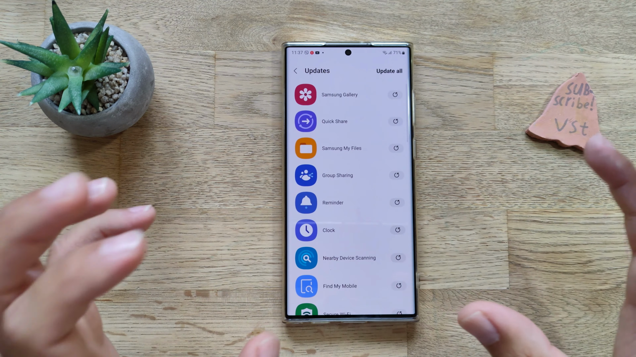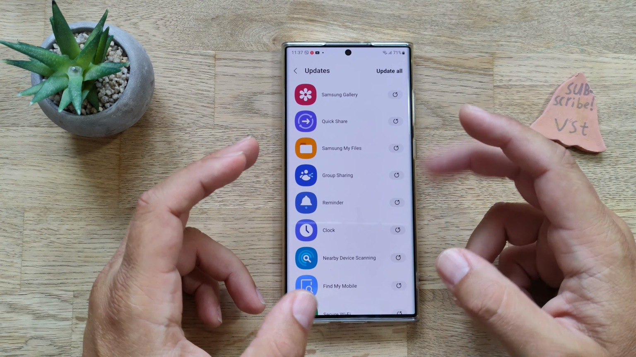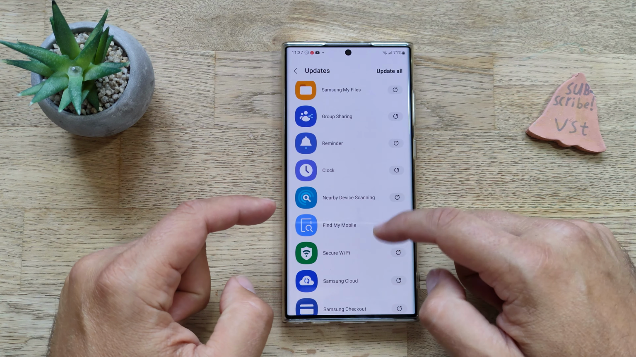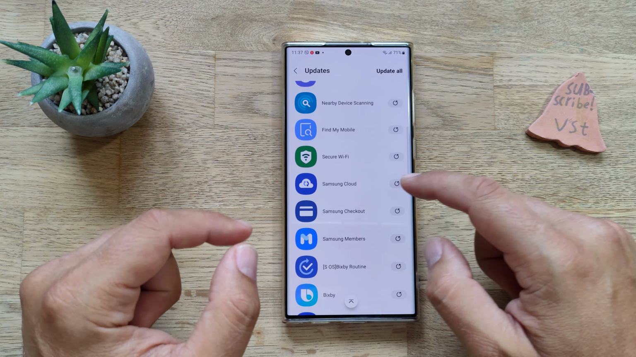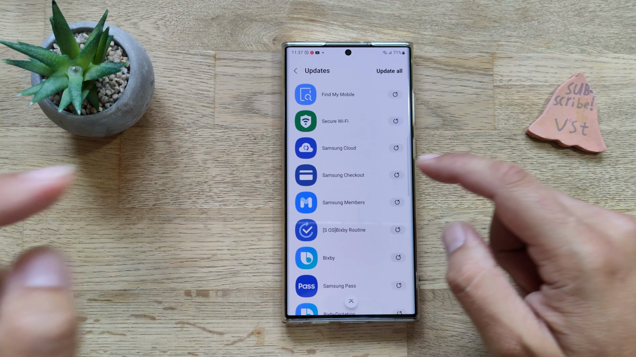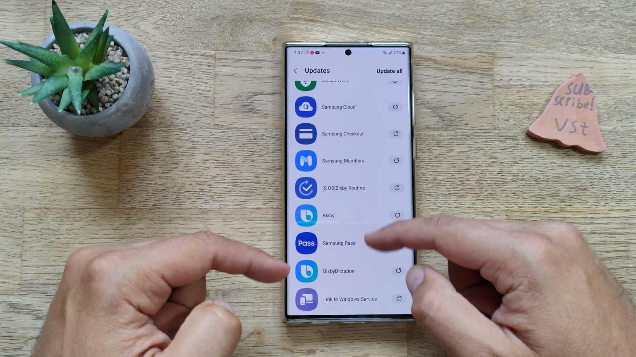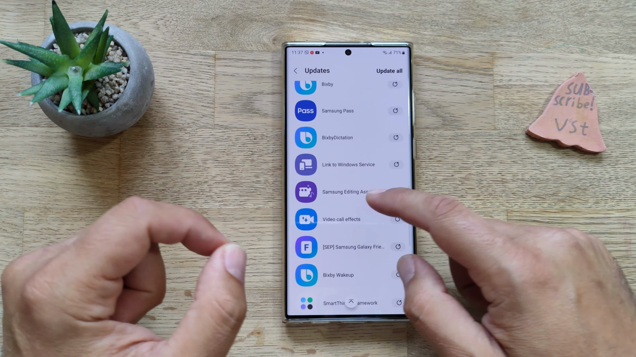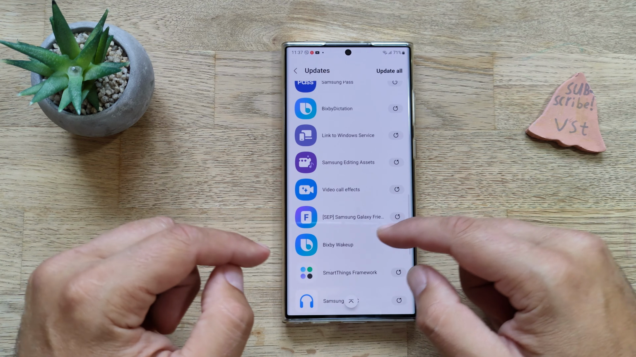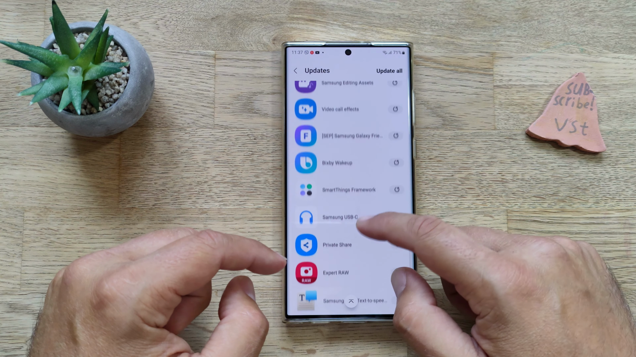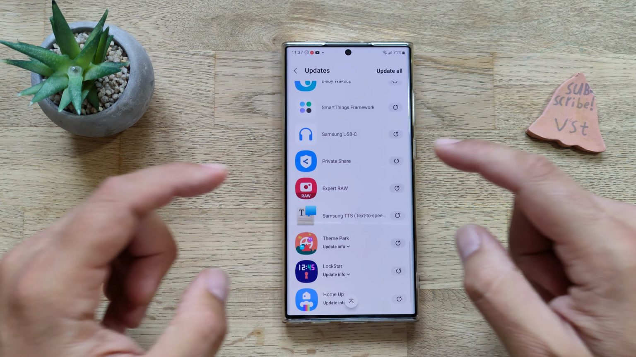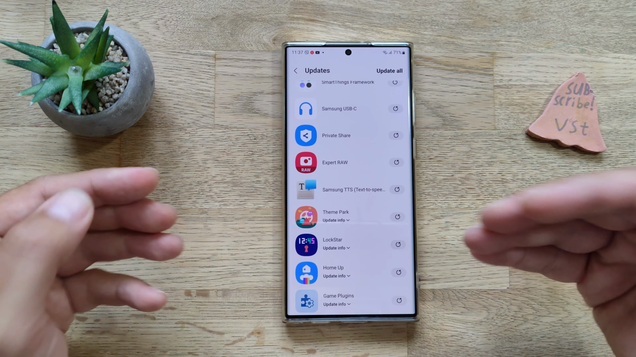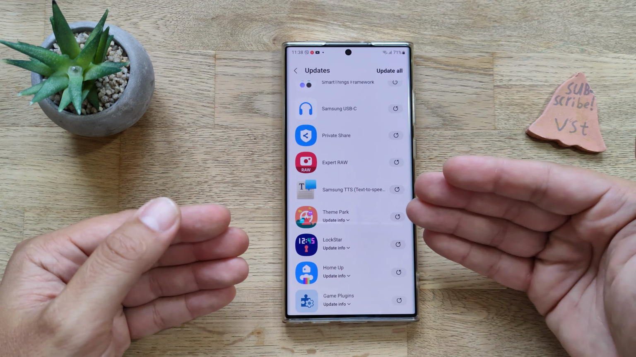So we have 30 Samsung applications. Starting in the gallery, quick share of my files, the group sharing, the reminder, the clock, nearby device scanning, find my mobile, secure Wi-Fi, Samsung Cloud checkout, Samsung members, Bixby update, Samsung Pass, dictation, link to Windows service, Samsung editing assets, video call effects, Samsung Galaxy Friends, and again USB-C private share expert row, and also some updates for some of the good lock modules like theme park, lockstar, and home app.